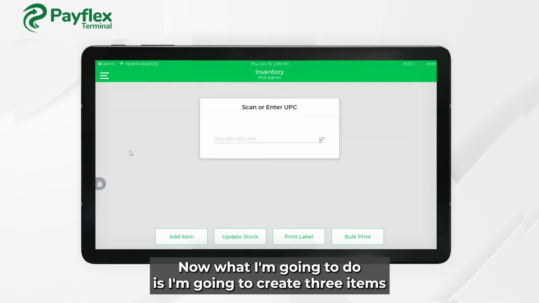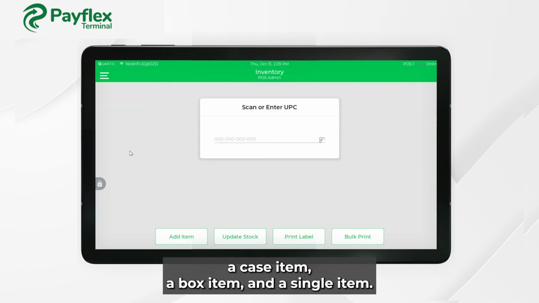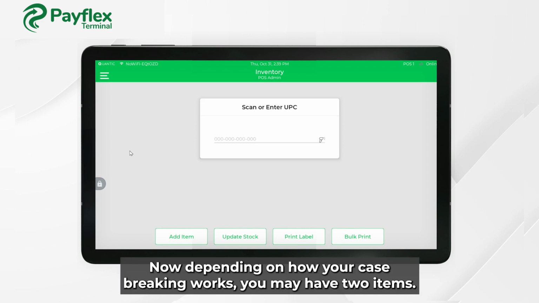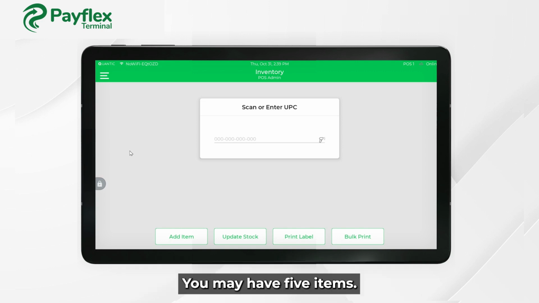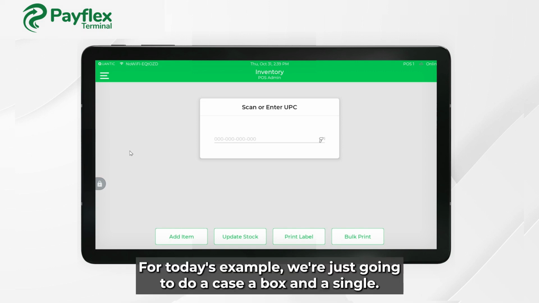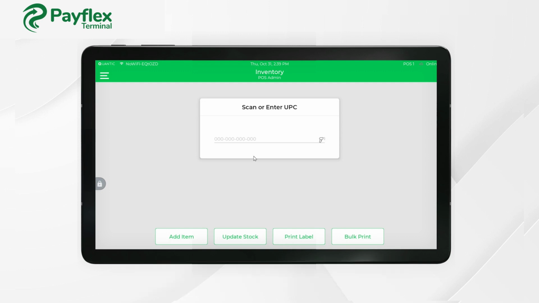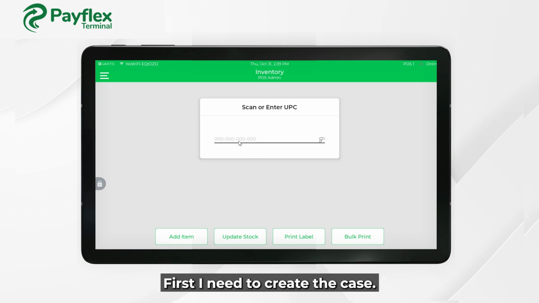Now I'm going to create 3 items: a case item, a box item, and a single item. Depending on how your case breaking works, you may have 2 items, you may have 5 items. For today's example, we're just going to do a case, a box, and a single. First, I need to create the case.